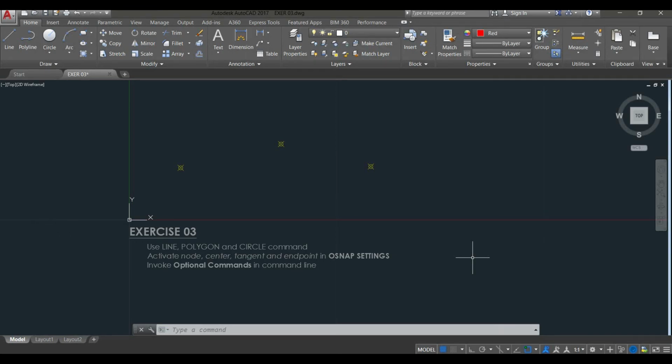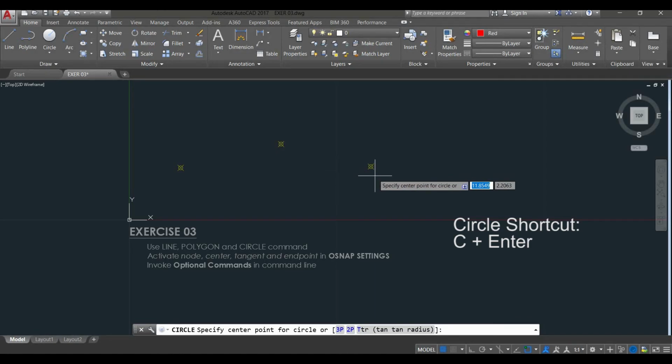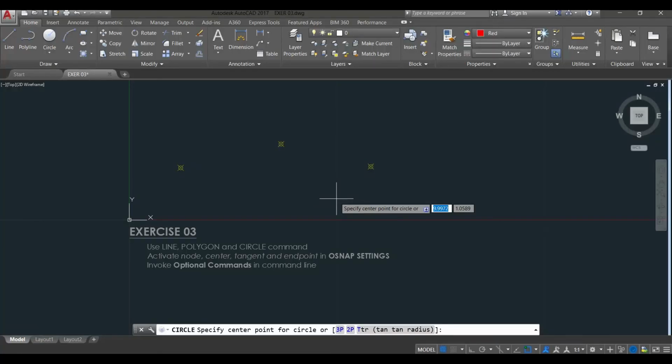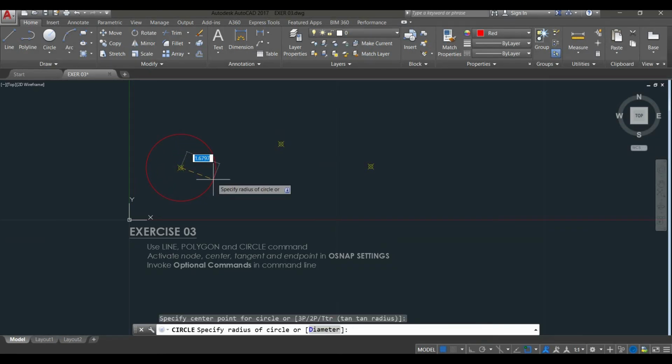Let's first create the circles since its centers are indicated in the activity as nodes. To create a circle, press the circle icon in the draw toolbar or press C and enter for the shortcut in the keyboard. Specify the center of the circle first. Let's do the outer circle first, and then type the given radius, then press enter. So the radius for the outer circle is 1.5, and enter.